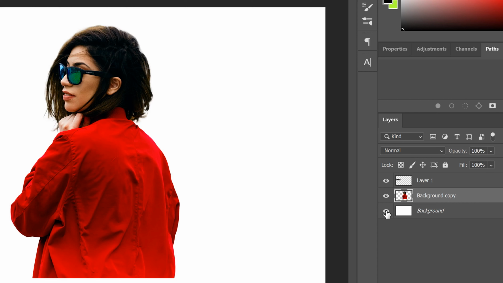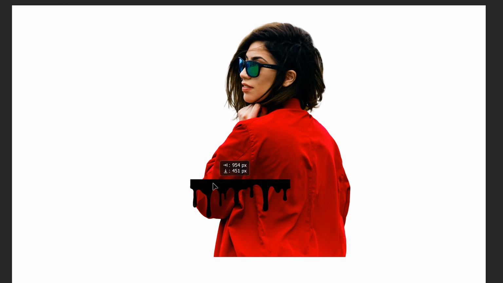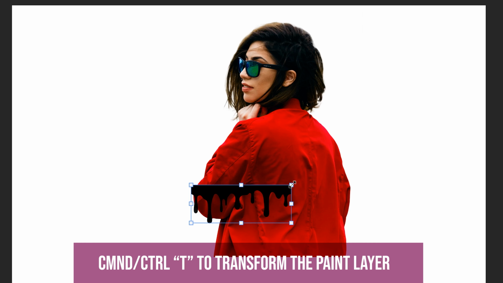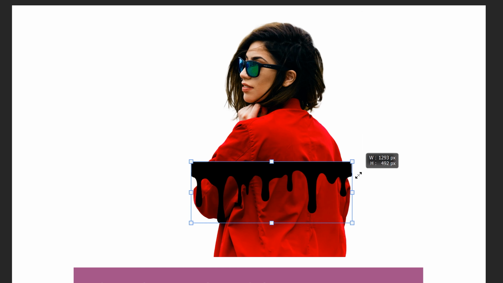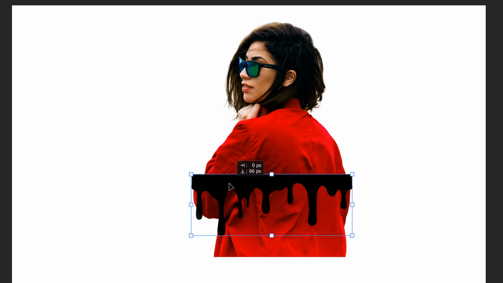So I'm going to add the background back in, and then the next thing we're going to do is click on our paint layer, and drag it and overlap it with our subject, and then go Control T to resize it. The only thing you're looking for is that any corners, like there's two corners here and two corners here, are beyond your subject, and any kind of curve like this you want to be overlapping with your subject.